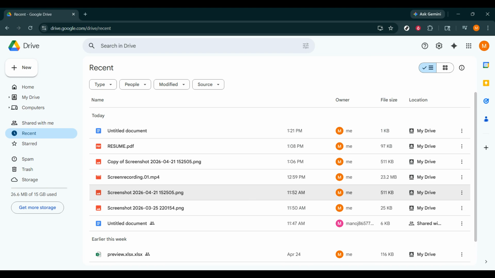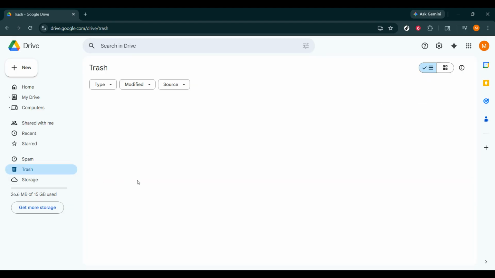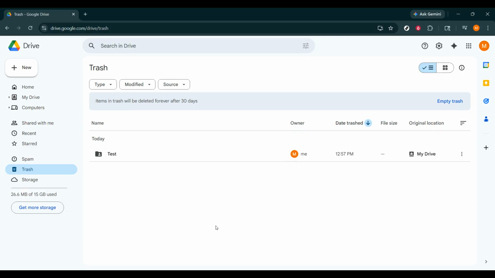If the file still doesn't appear, your next stop should be Trash. Deleted files are often the reason something seems missing, and trash is where they go before being permanently removed. Click on Trash from the left menu and review the files inside. If you find the missing file there, you may be able to restore it right away, which will bring it back to your drive. If you're still not seeing the file, go back and double check Recent one more time, especially if you have a lot of files and folders in your account.